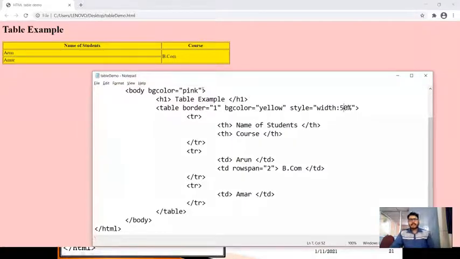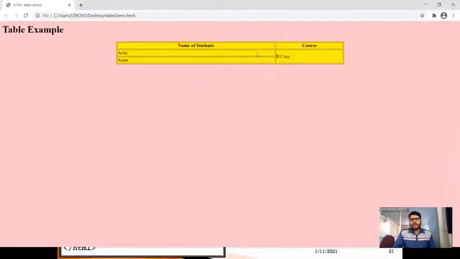Align center comes, we can use that as well. Okay, so let me save this and reload this. Right? So in this way, we can create a table. Okay, so hope you have understood this one.